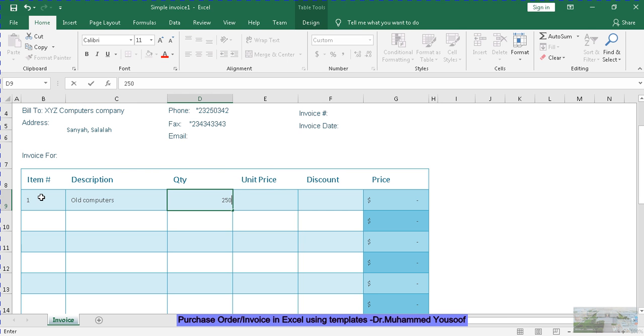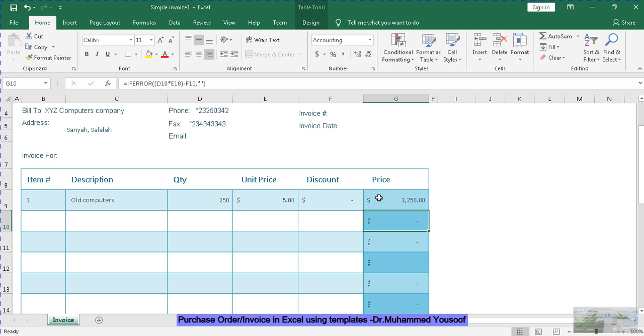Quantity 250, price 5 real, no discount, 0. So the total is 1250 dollars. This is coming in dollars because it is already set in dollars, so we can change it later to Omani Rial. I'm just giving an example. Item 2: old printers. There are 25 printers, and each one is 2 real because it is scrap. We are selling the scrap.